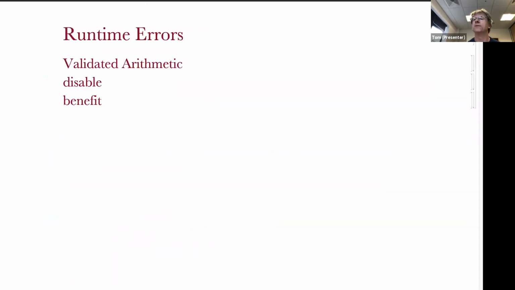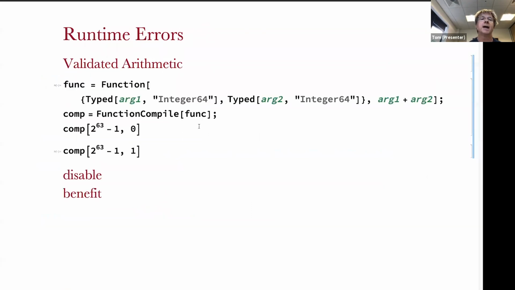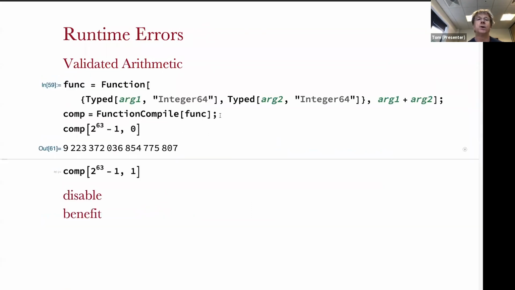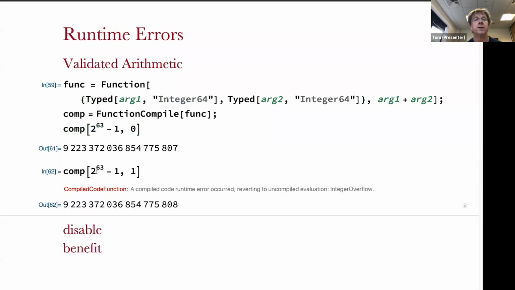We also have a bunch of runtime errors, and here's an example of such a thing. So the arithmetic system is validated. I've got an integer 64, a signed integer 64. So this is the largest input that I can have. And if we go one higher, we get an error.